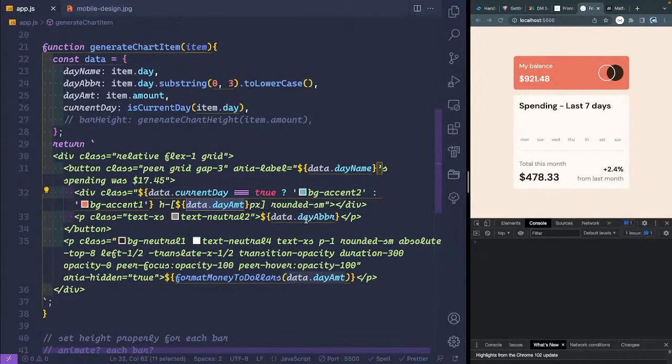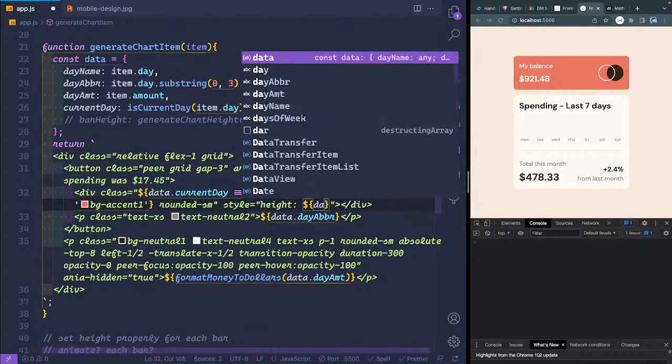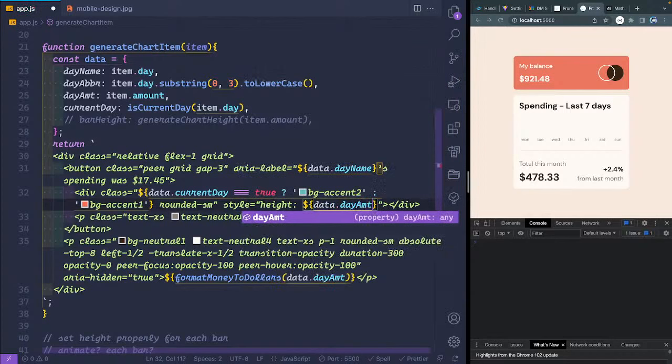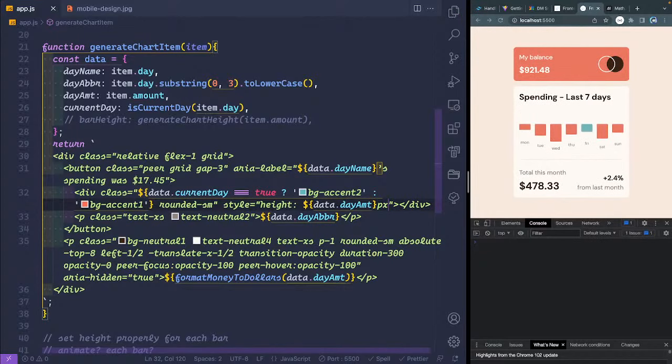Let me make sure I know what I'm getting. Oh, you know what? It can't see this in Tailwind. So I don't need this. I just need to set this inline here. So we'll do style. We're already doing arbitrary values, so we might as well do this. We'll do height is equal to data dot day amount dot pixels, or not dot pixels, just pixels. Okay, something's happening. That's good. But now they're kind of funky.